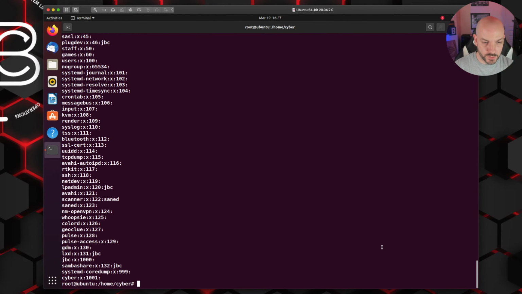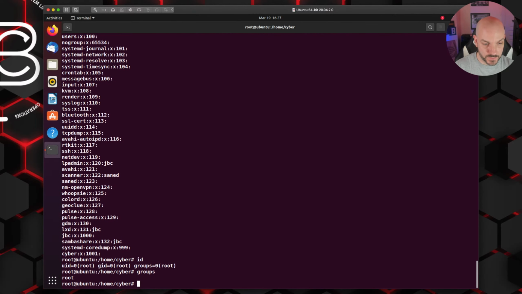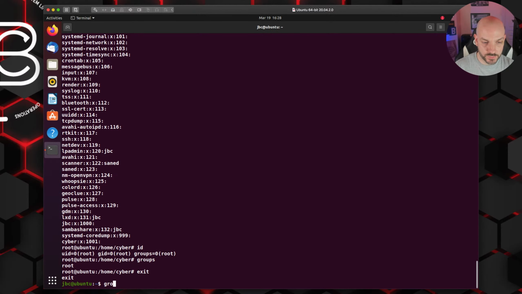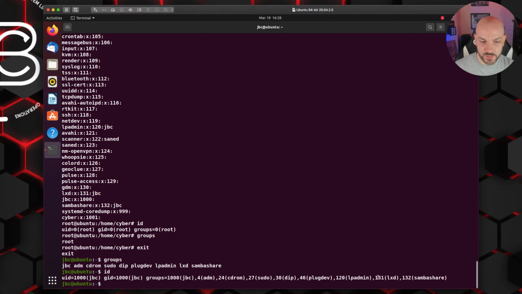A cool thing that we can do, so I showed you the id command before. It shows you the UID and the group ID and the groups. You can actually run the groups command. Let's do it with JBC, groups jbc, and then it shows you all of the different groups that you're in. You can get the same information using the id command, but maybe you don't want to see the rest of it.